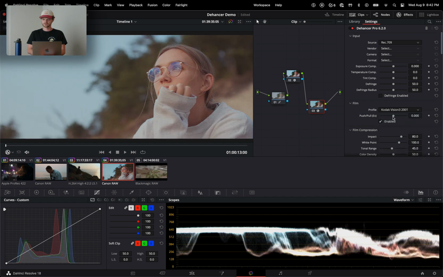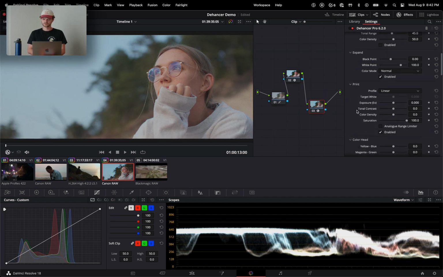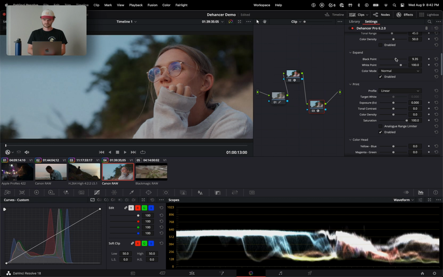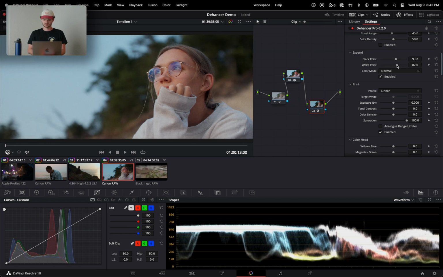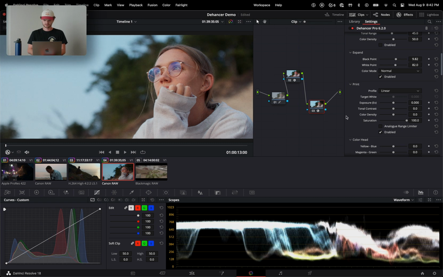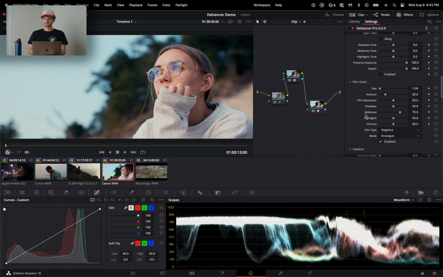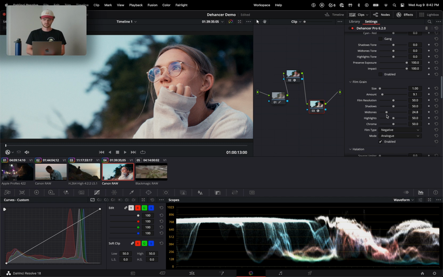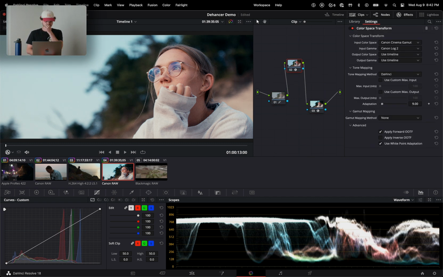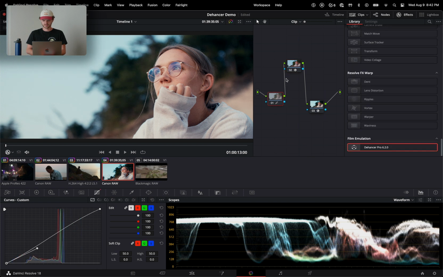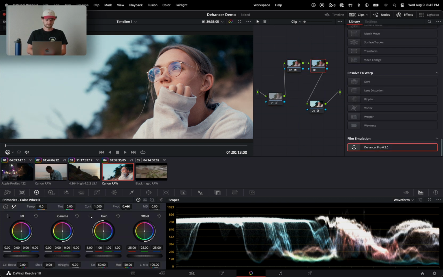Go back to our 200T. We'll pull it. Black point down, white point up. We'll print in Kodak, turn the tonal contrast down, turn the film grain down, and maybe we'll go back here in between these two nodes. We'll introduce some global warmness.